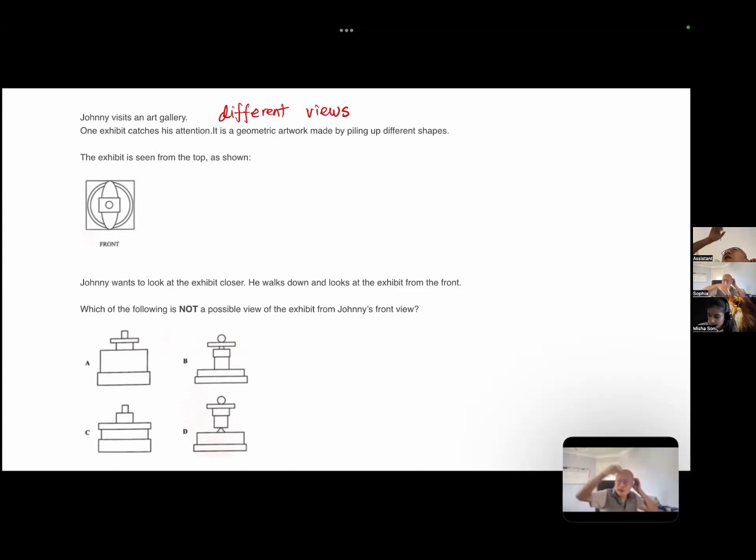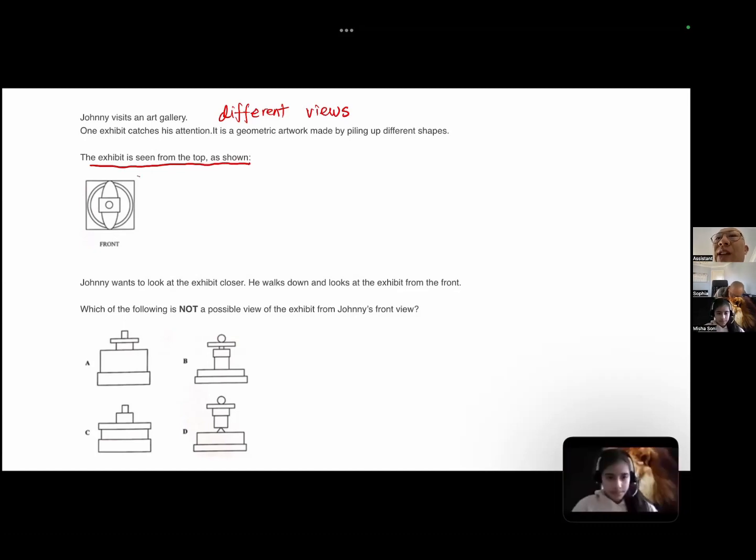Okay, so look at this question. This is the one you see from the top. What do you see? In the very middle, there's a circle. After that, there's one rectangle, then two, an oval, sorry, not a circle, and three. Then the smaller circle, and then a bigger circle. That is what you see from the top, isn't it?